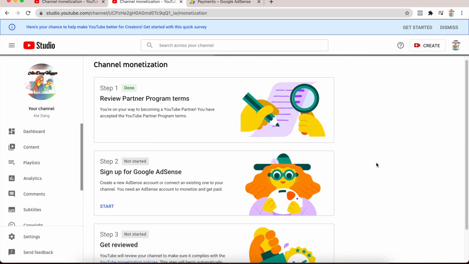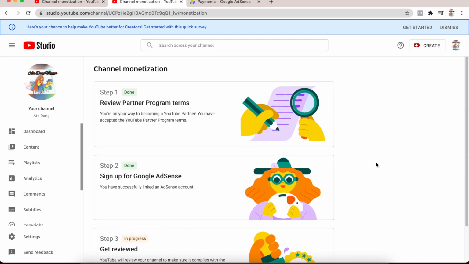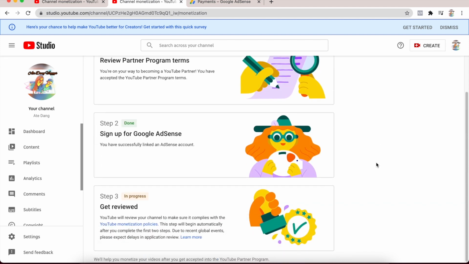So now we can see step 1 is done. Now we're waiting for step 2 to be updated. There it is. Step 2 is done as well. Now step 3 is now in progress. So this is where the waiting game starts for the application. So it's an actual person who will review your YouTube account before they approve if you don't have any violations or anything that will be against YouTube's policies.